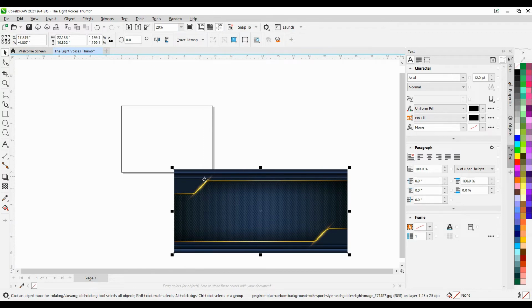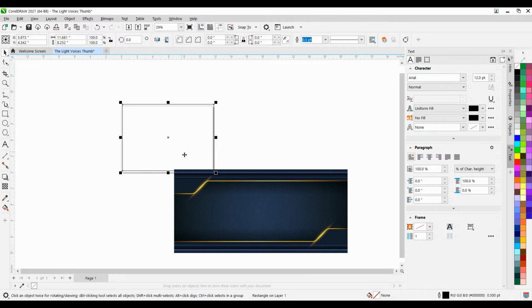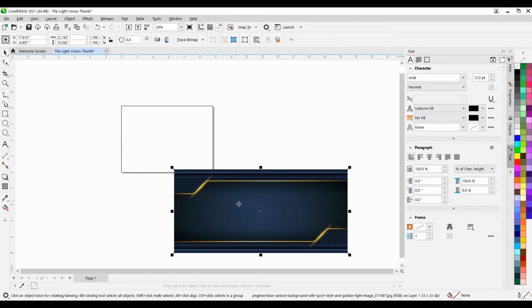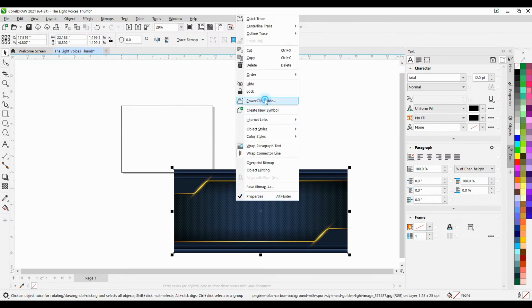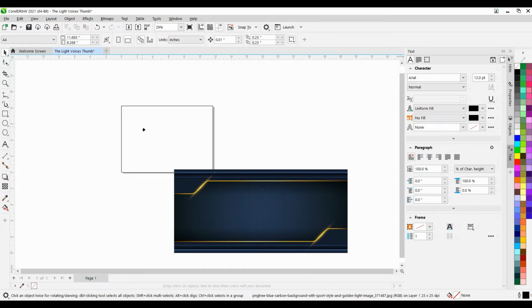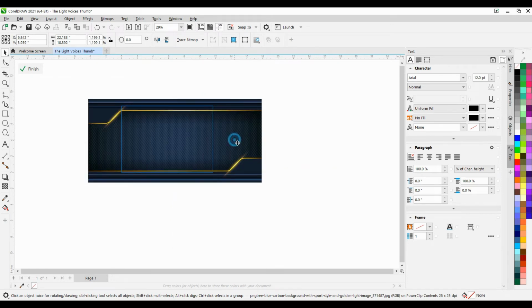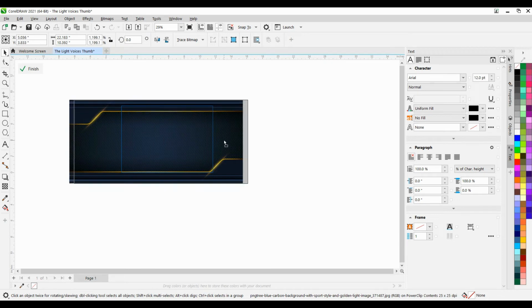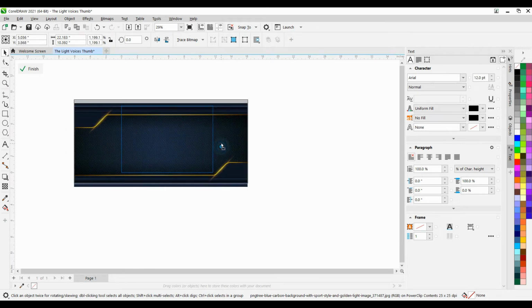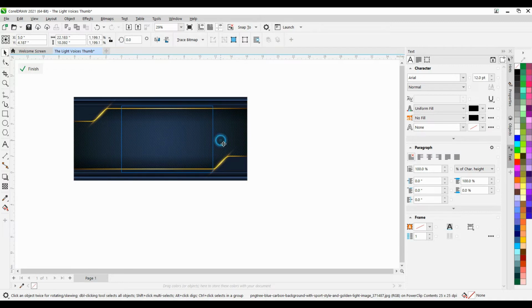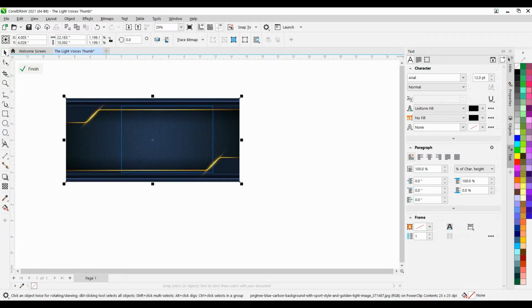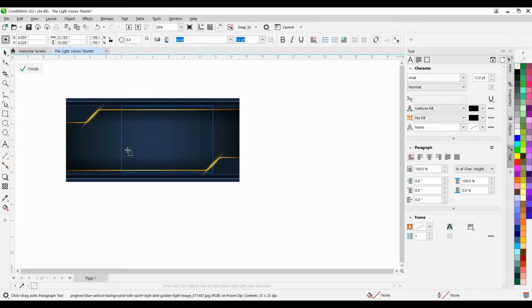To insert this background into this box, what you need to do is to click on the background, then right click. You see this power clip, then you power clip it inside the box like this. You double click it and adjust the box closer to the background, just like this. The next thing to do is to add the text.